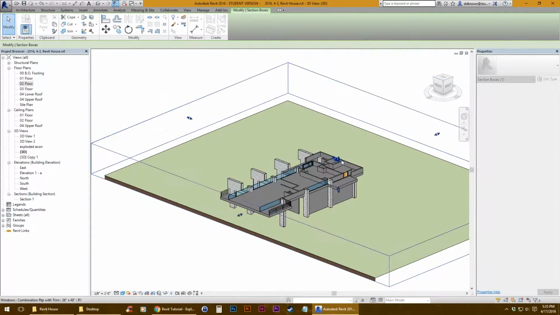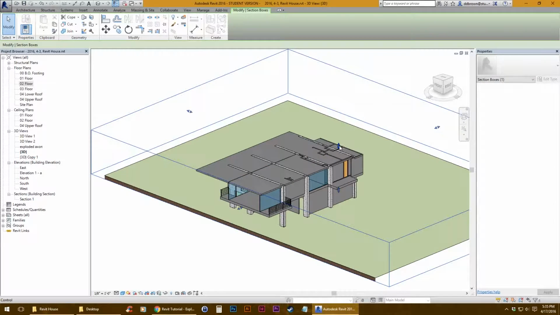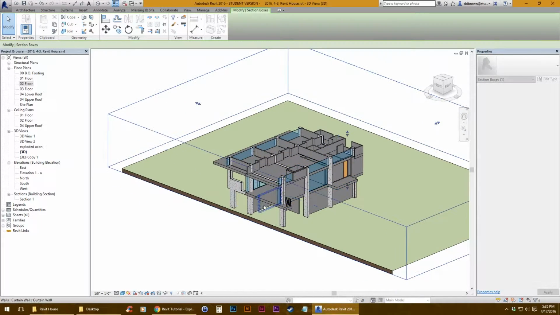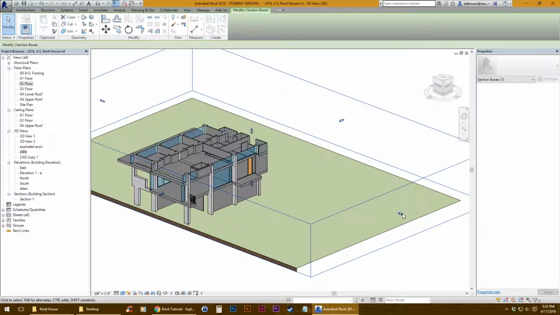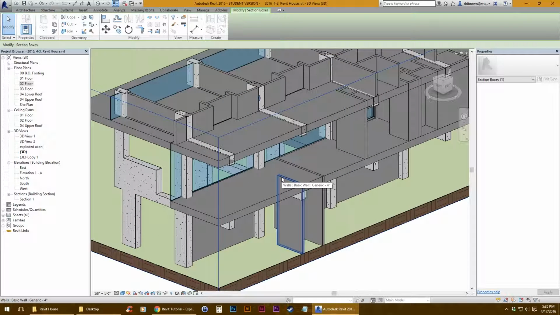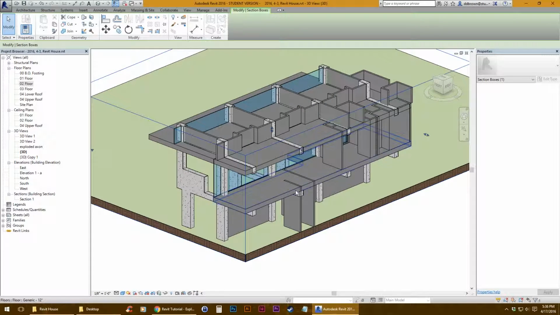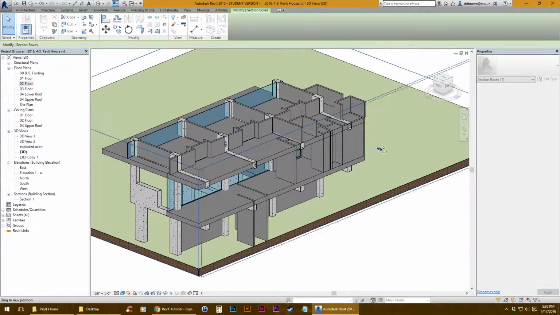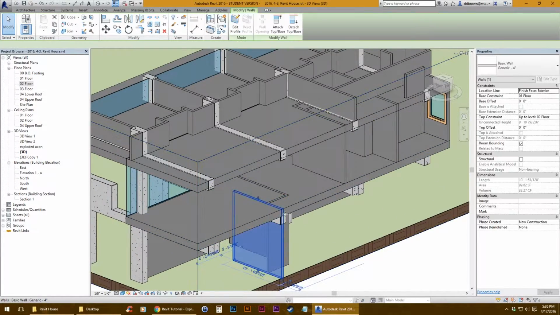I could bring it down to the top, say cut through part of our floor, or I could move it around on any of these 6 sides. This is a good technique if you want to, say, see something on the inside of your model and it's a little hard to see with all the built up geometry. You can turn this on, move these pointers around, and then get a better look inside.